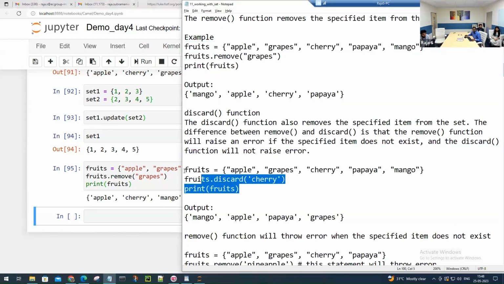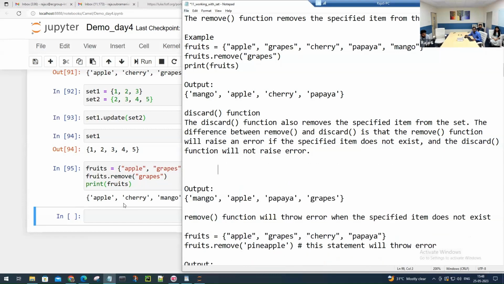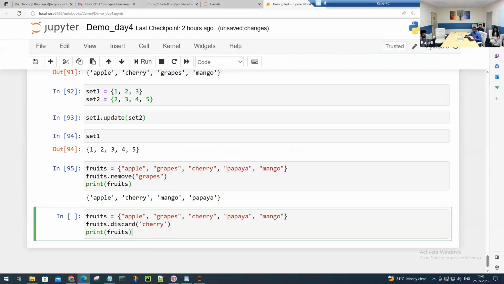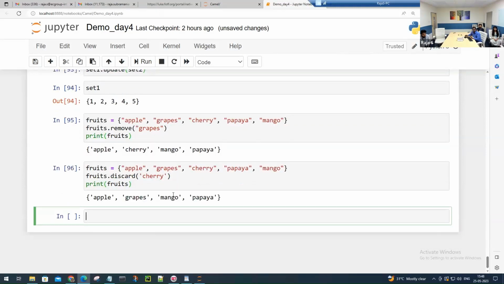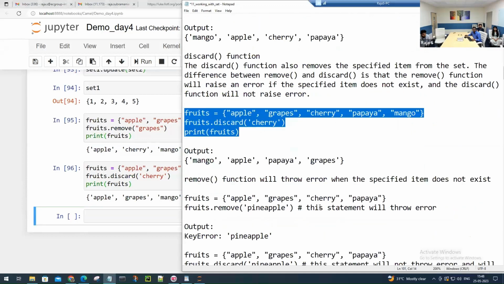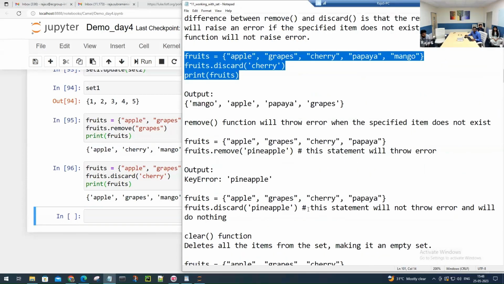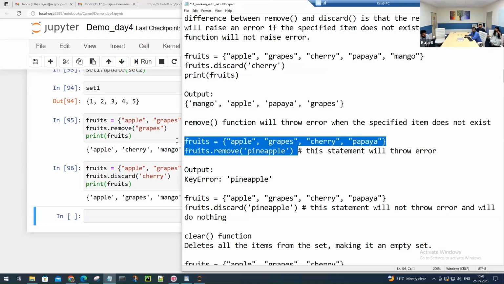Similarly, I'm using this set. In this case, I want to remove this value, cherry. So this value is removed. So what is the difference between remove and discard? When I try to delete a value which does not exist, remove is going to throw an error. But in case of discard, when I try to remove an element that doesn't exist, it is not going to throw any error, it is just going to do nothing. We'll just check this.